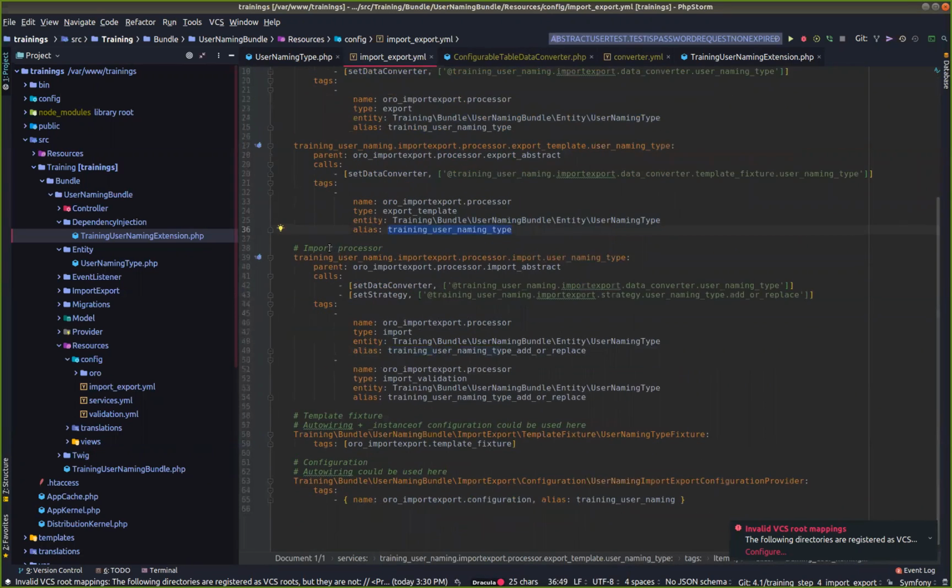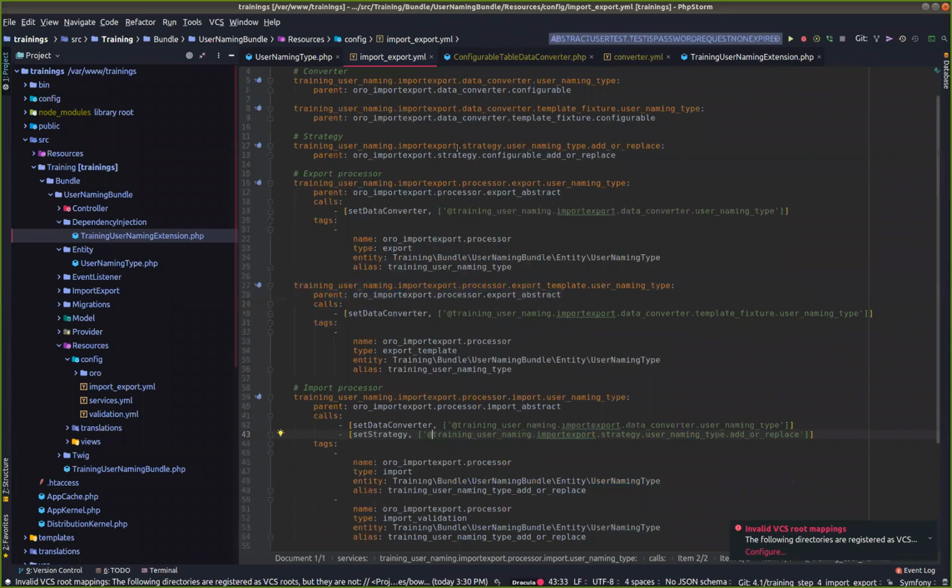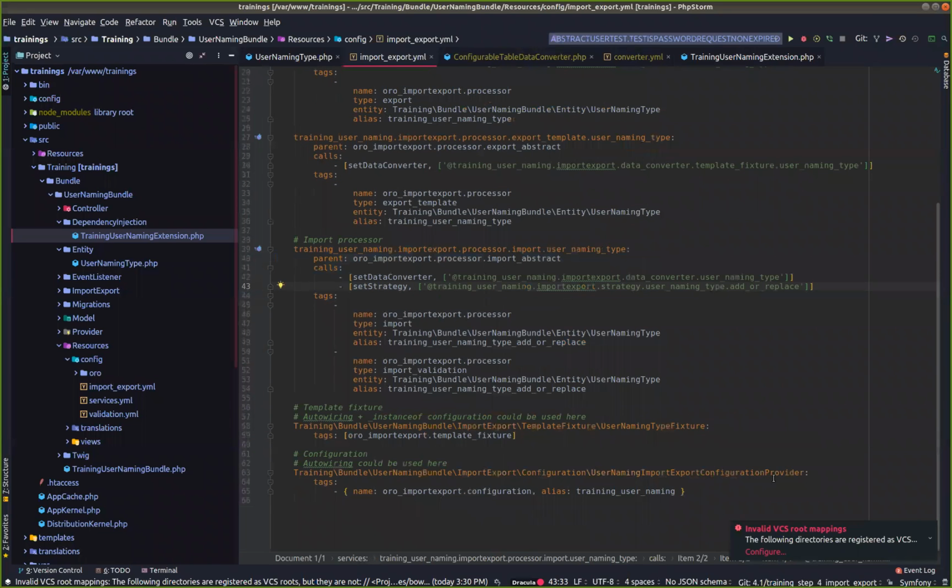And then we have the import processor. As you can see here, we can reuse one, just providing two tags. So this processor will be used for both import and import validation. And for it, we are setting the data converter and the strategy. The strategy is just the default one being used. We have all the services. So to put them together, we need to create this configuration provider. An important one is to tag it with the alias, for example, training user naming.